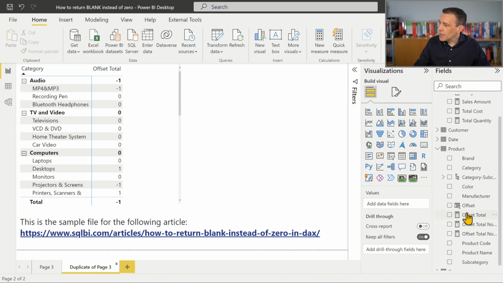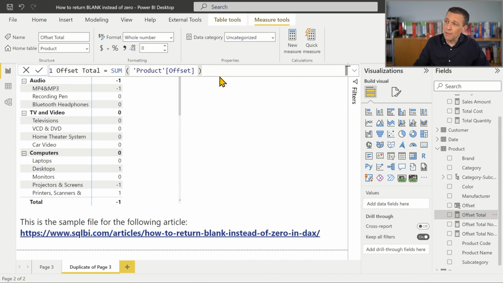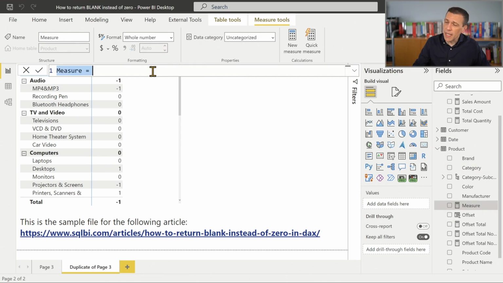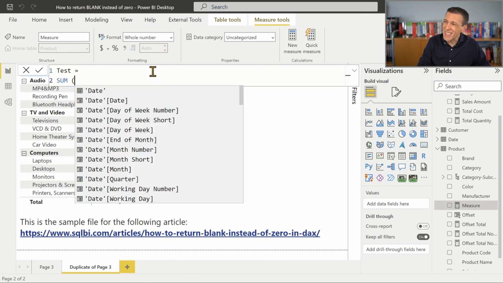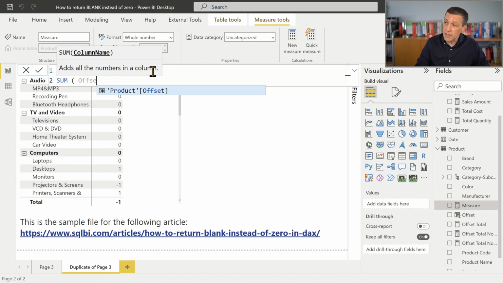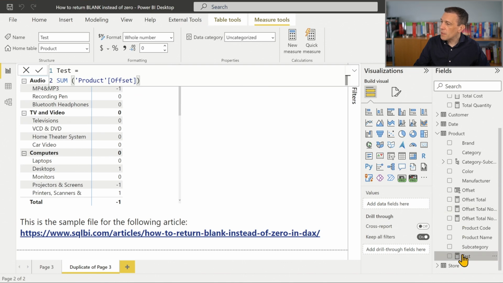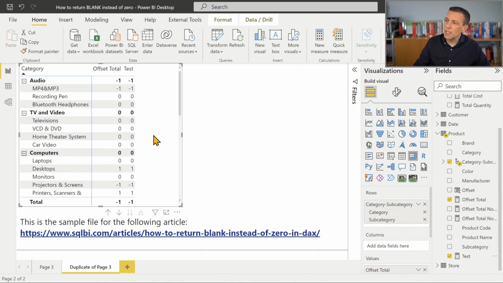So first of all, the measure that we have, the initial measure, is this offset total, which is the sum of the offset column in the product table. So I create a new measure, let's call it test, and this measure will basically reproduce the same sum of product offset that we have in the original measure. I want to start with the same definition, and let's include this measure here just to see the result. So at the moment, we obtain the same result.